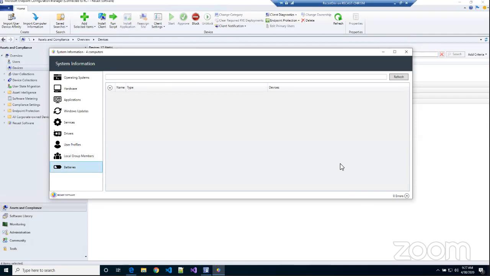And finally, the batteries tab. Unfortunately, the batteries tab isn't particularly interesting in our demo environment because it's all virtual machines. But this would show all of the batteries on all of these systems grouped by the name of the battery as well as the type of the battery, like lithium ion, nickel, cadmium.